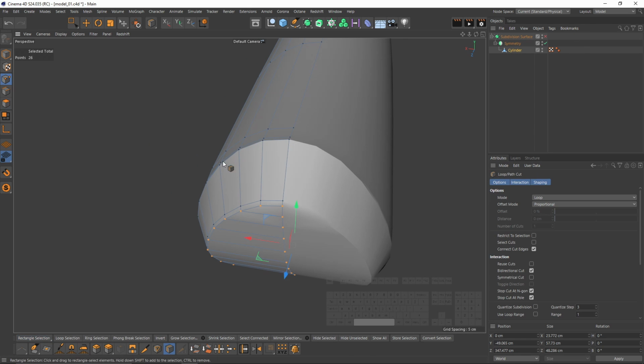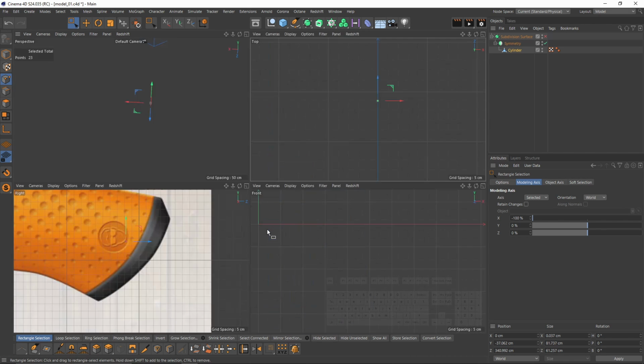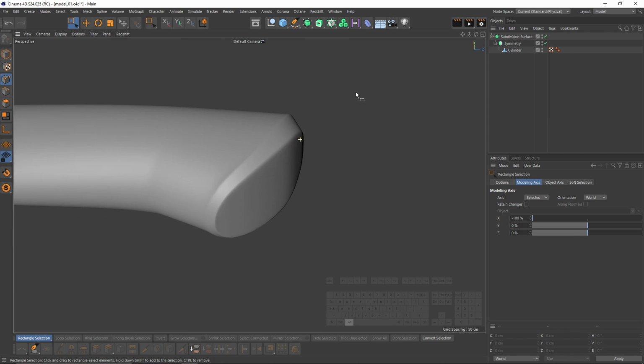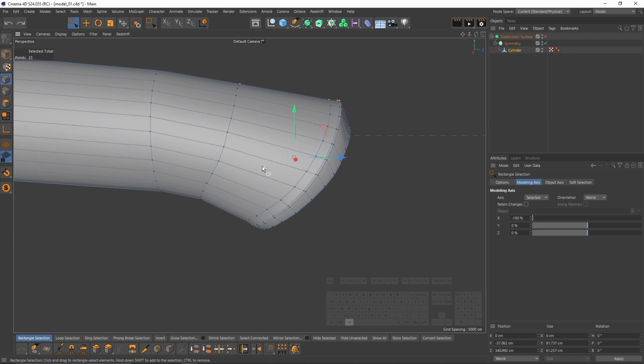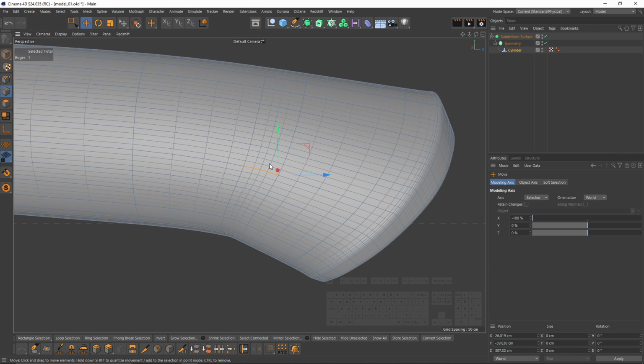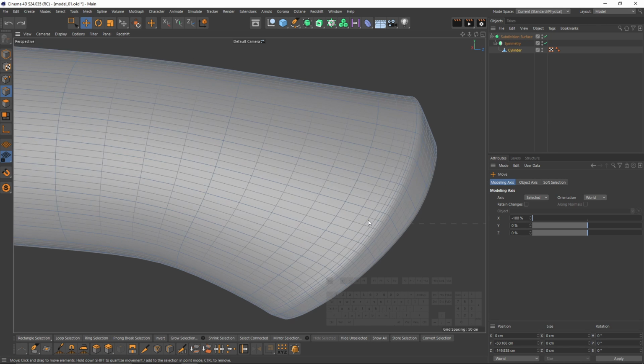I will set these points position to 0. Actually, only the size. Also, I don't know why, but I have loop cuts over here. I'm gonna dissolve that one. All right.